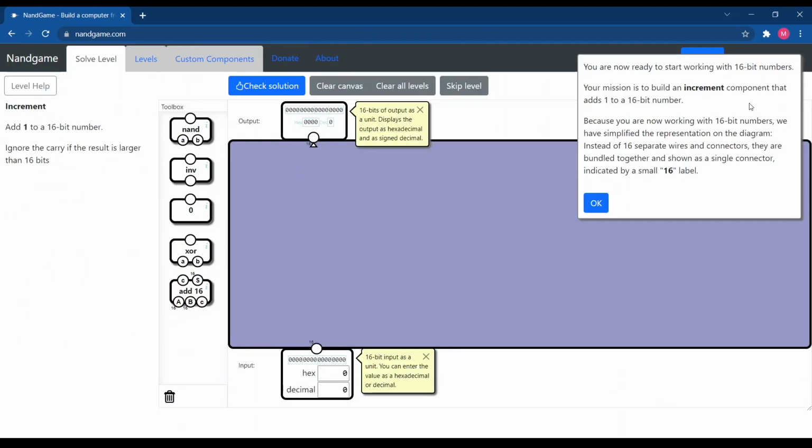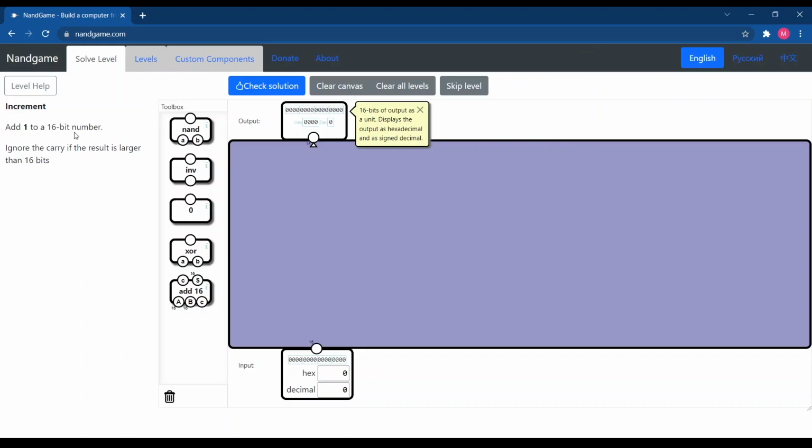Okay, so if you don't know what hex is, basically how with binary we had the 1, 2, and 4 kind of units, here we have 1, 16 and 256. Okay, so we're just adding 1 to a 16-bit number. So ignore the carry if the result is larger.